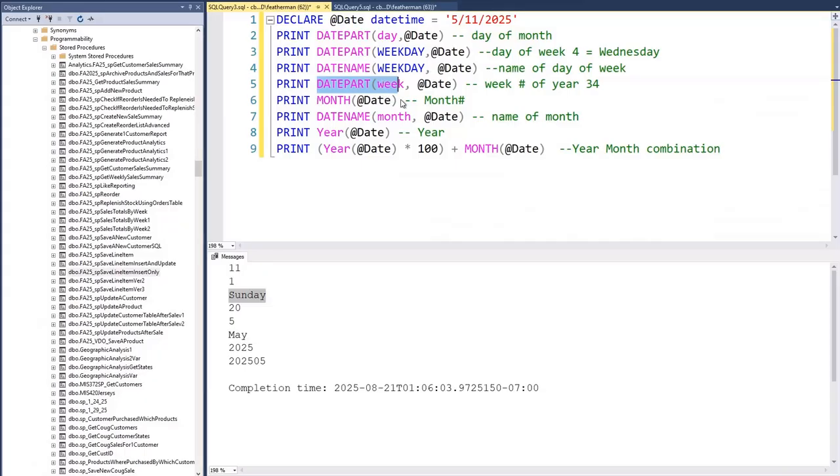So we get the week. So this is week 20 and month 5. So month and year are very old SQL functions, but they sure work just fine. So you can use DATEPART month or DATEPART year. That might be too much typing, so you could just type month in parentheses, year in parentheses, but you could use DATEPART month. That'll work also.